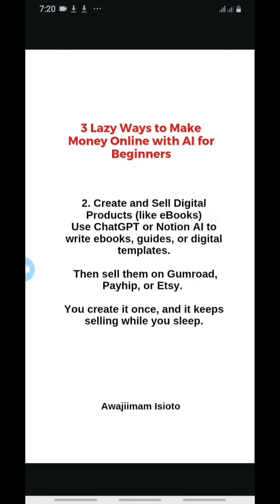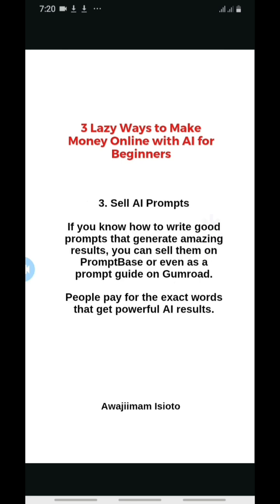Okay, that's number 2. Number 3 is that you can sell prompts. All right, there are people who want to create this AI content, they want to create AI images, they want to create AI videos, but they don't know what to type into the AI tool. So that is where prompts come in. So if you know how to write good prompts that generate amazing results, you can sell them on PromptBase, you can sell them to people, you can even turn those prompts into ebooks and sell your prompts. I know of people who are selling prompts.